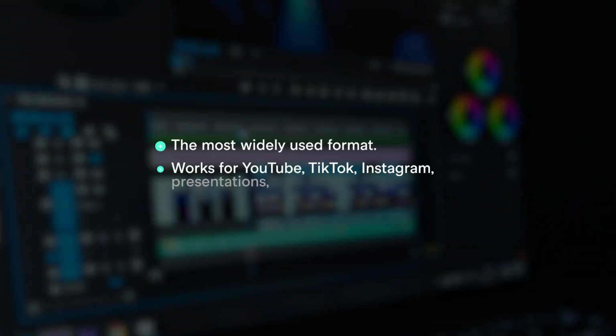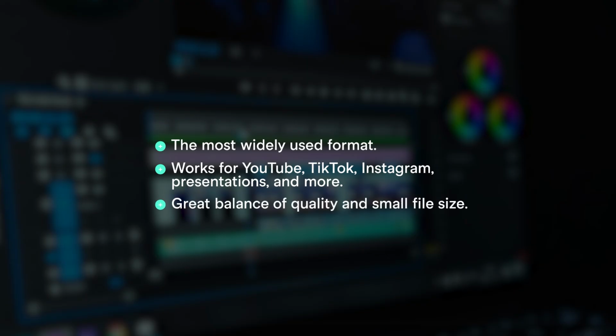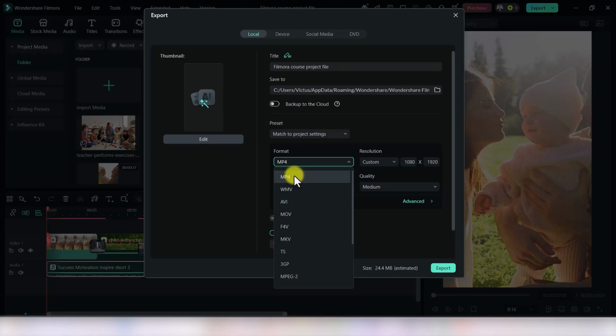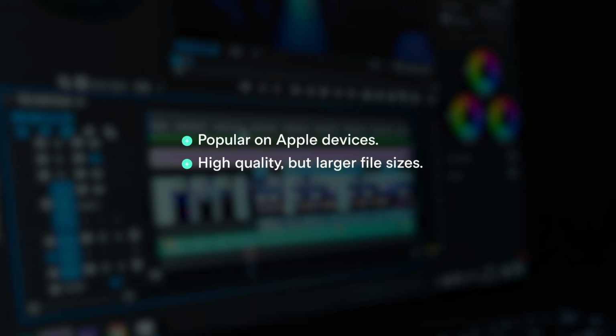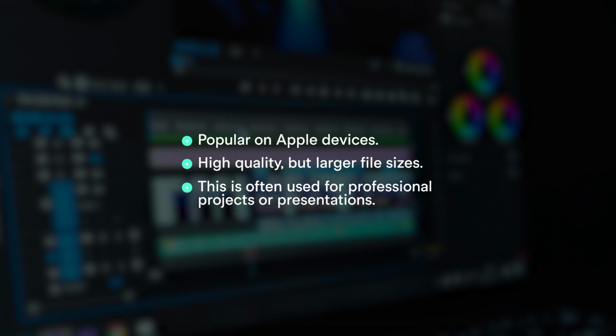MP4, the most widely used format, works for YouTube, TikTok, Instagram, presentations, and more. Great balance of quality and small file size. Next we have MOV, popular on Apple devices. High quality but larger file sizes. This is often used for professional projects or presentations.